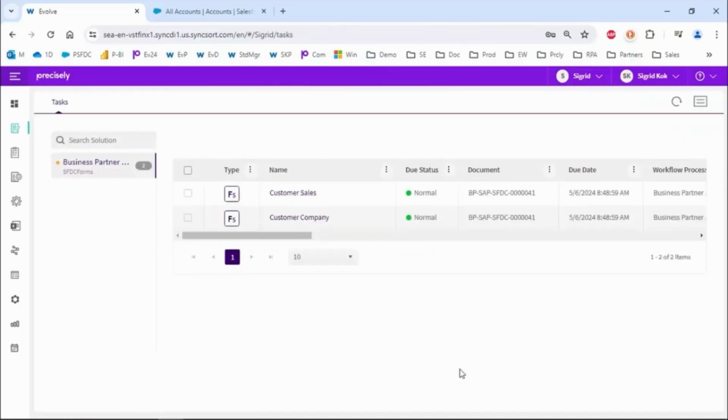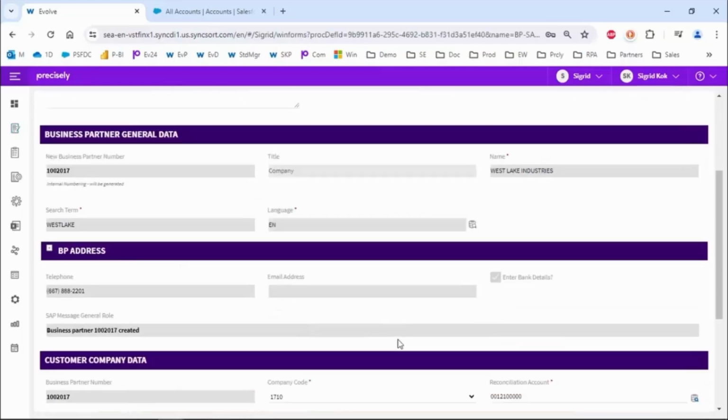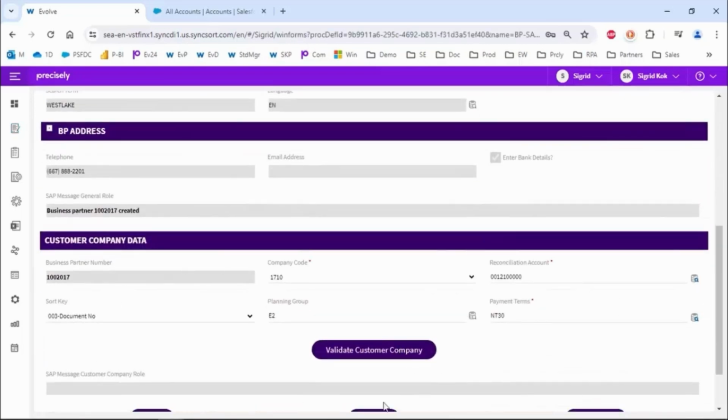And now I'll be playing the roles for the customer inputs. In this case, it's the finance company data and the sales data for a customer. Let's go to company first. And you'll see here we've pre-filled in defaults.